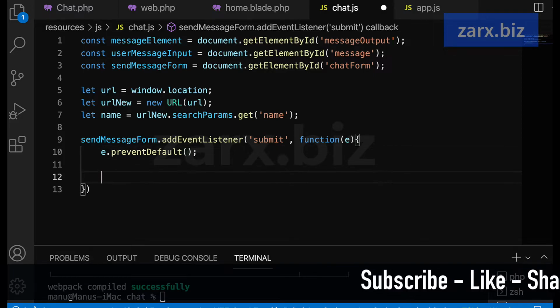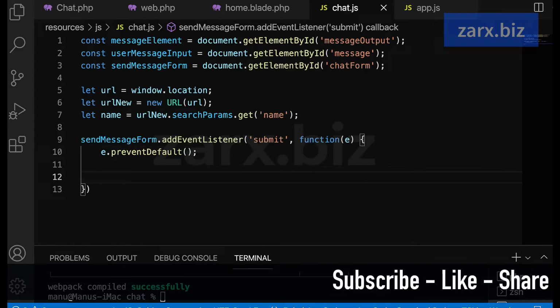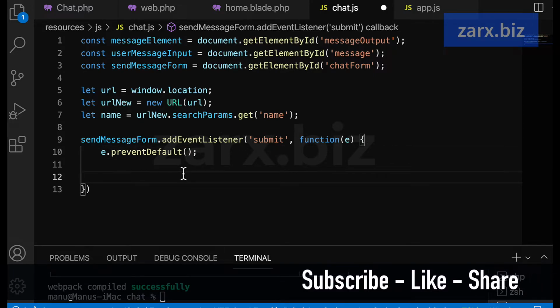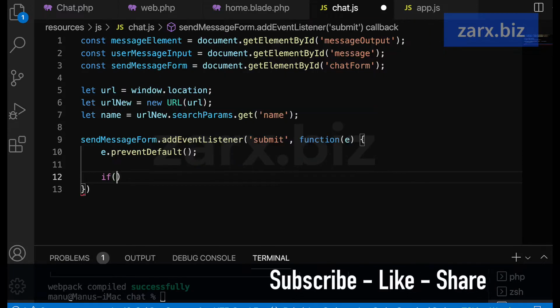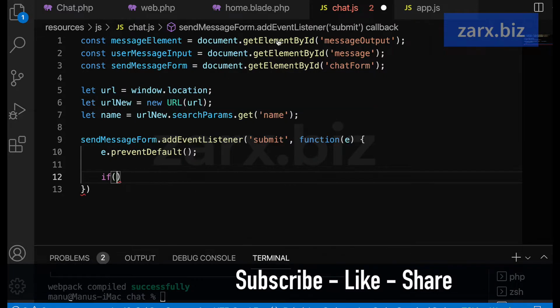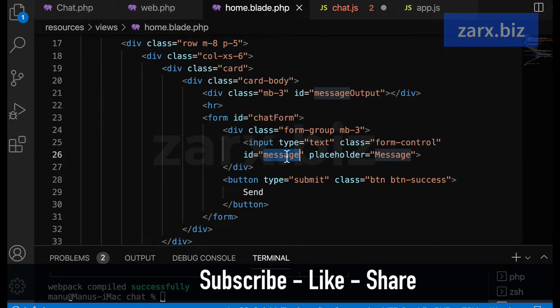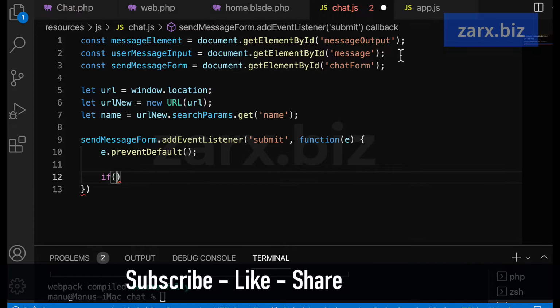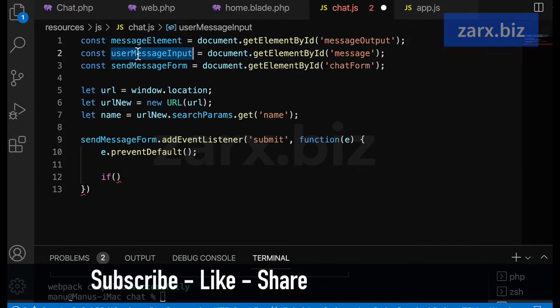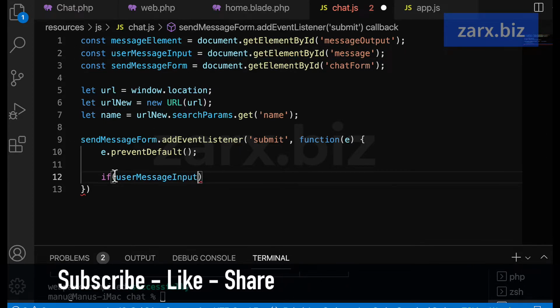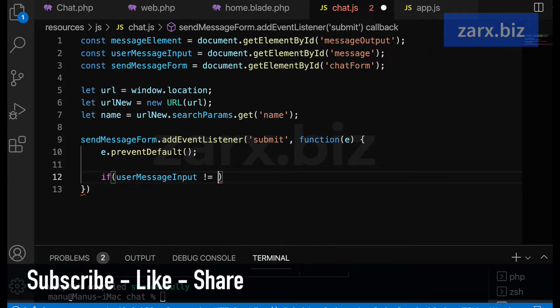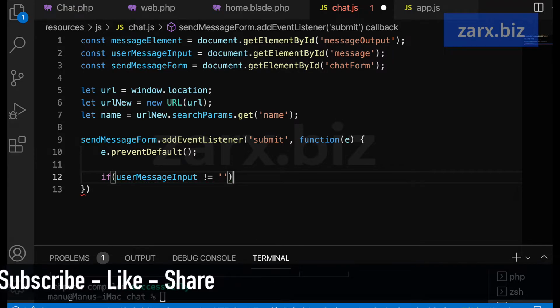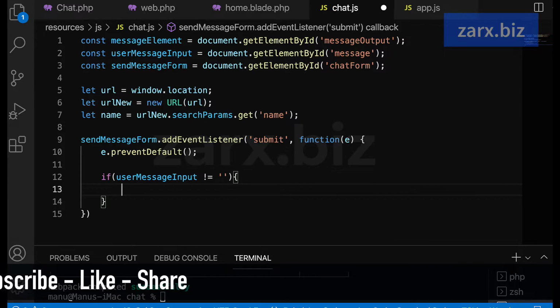And when we click on the form submit, I want to get the value, so I check here if the user is passing something. We have the input message, so we need to make sure that this field is not empty. So user message input, we're going to check if it equals empty. If not equal to empty, then we want to proceed.